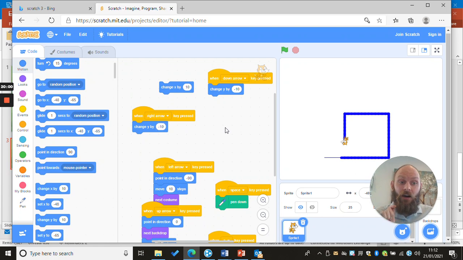Now there are other ways that you could get your character to move. Maybe as an extension you could have your character always moving forwards, and then when you press certain arrow keys it tilts them or turns them one way or the other. There are lots of different ways that you can program your Scratch.